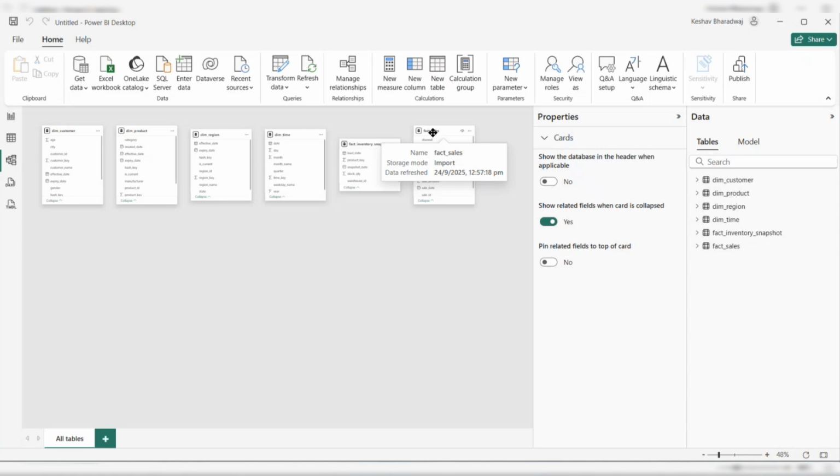Then we have the many-to-many relationship. Let's say we have a student table and a subject or courses table. One student can join multiple courses. Also, one course can have multiple students. So it's many on both sides. That's why this kind of relationship is called a many-to-many relationship, or a bridge table.